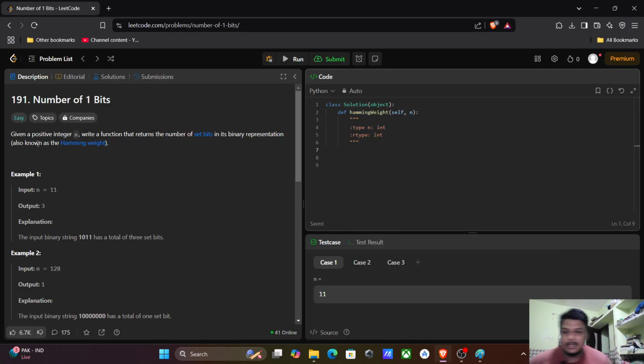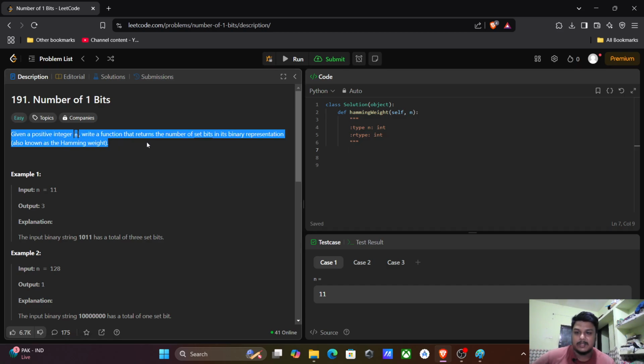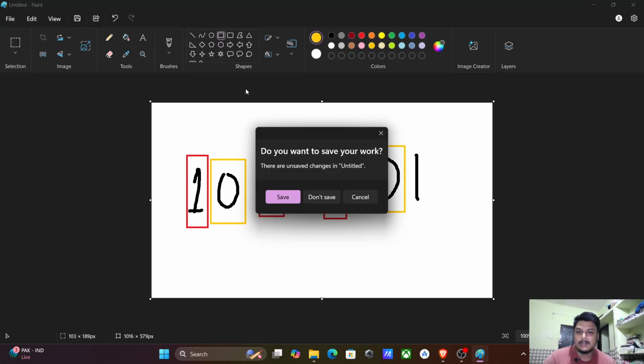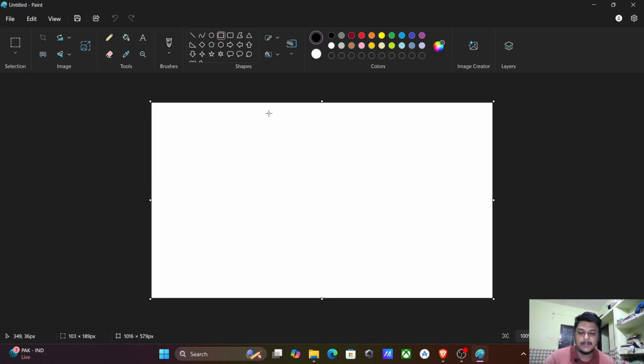So here in the question, it is said that given a positive integer, write a function that returns the number of set bits in its binary representation, also known as the Hamming weight. The number of set bits in a number is called the set bits. So how are you going to do it? Let's move back to our old friend MS Paint.